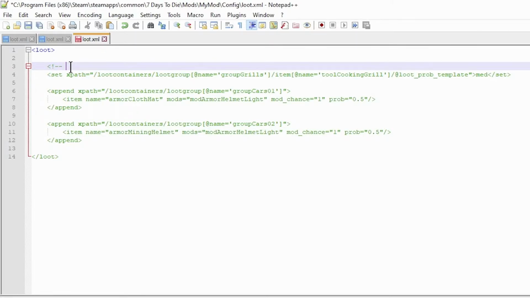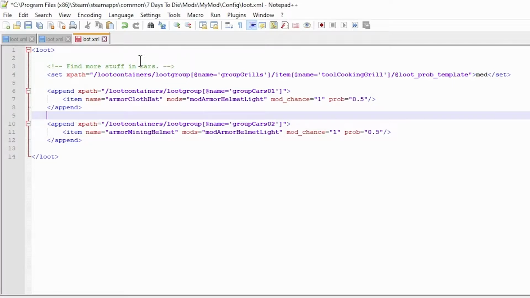So anyway, what I'm going to do is type in my comment here, and I'm going to say what we're going to do today is make it to where you can find more stuff in cars. Okay, we're messing around with cars a little bit more, and then I'm going to end the comment by going dash dash and then a greater than sign. So now you can see everything is out of green, and the only section that's in green is here because I started my comment with that and ended my comment with this.